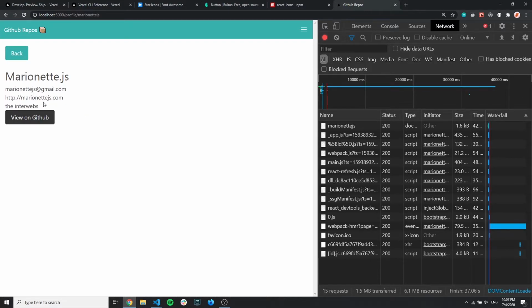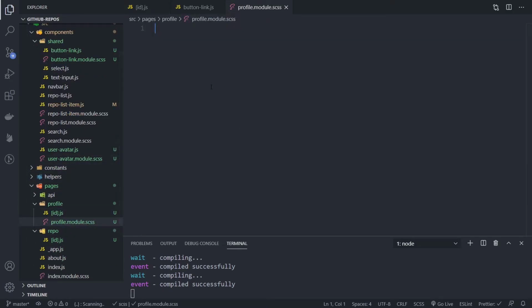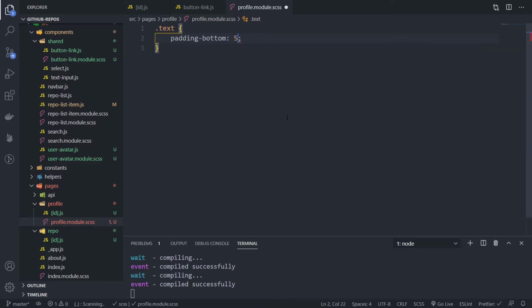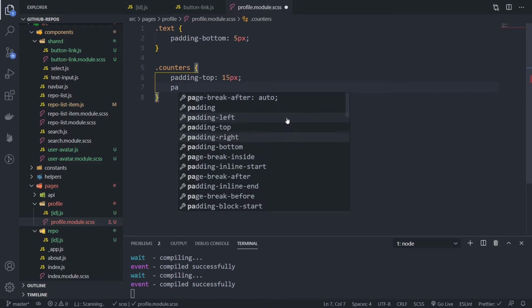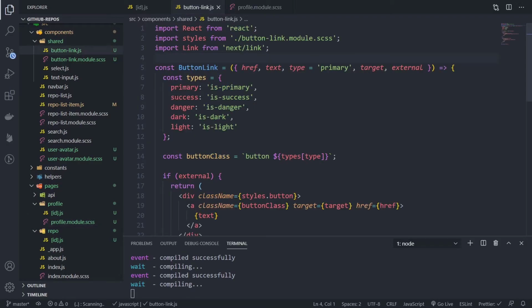So I think this is actually enough for this tutorial, because I will spend more time on the things that I already showed. So here let's first add the text, which has just a bit of padding. Then, okay, 5 pixels, I think that's enough. And also here, let's add counters, padding top, because I also want to show just a bit more data here. Padding bottom, 40 pixels. And let's implement these counters, sorry.